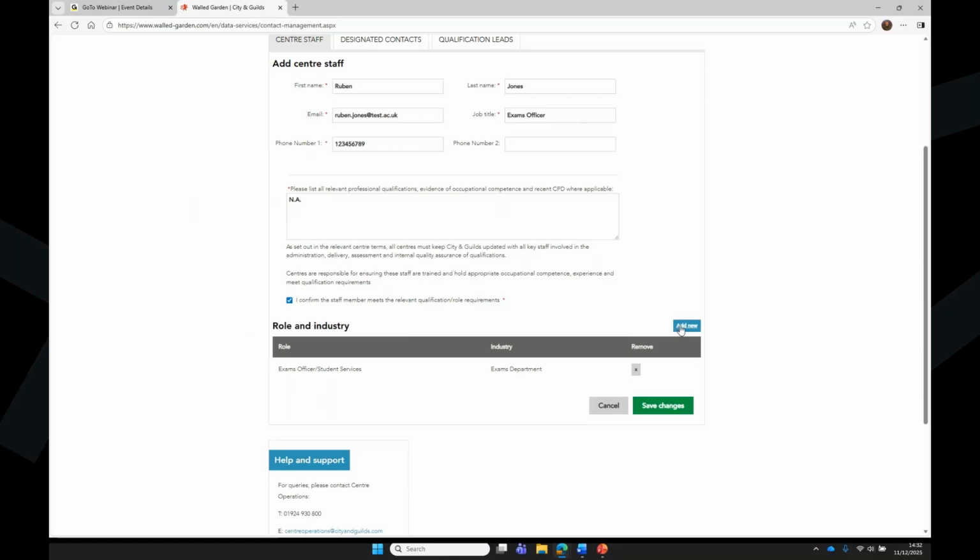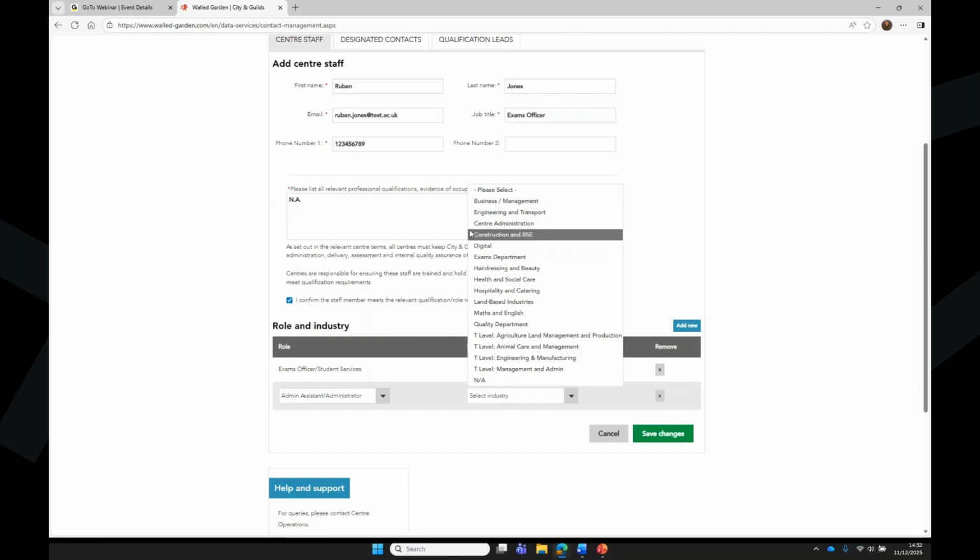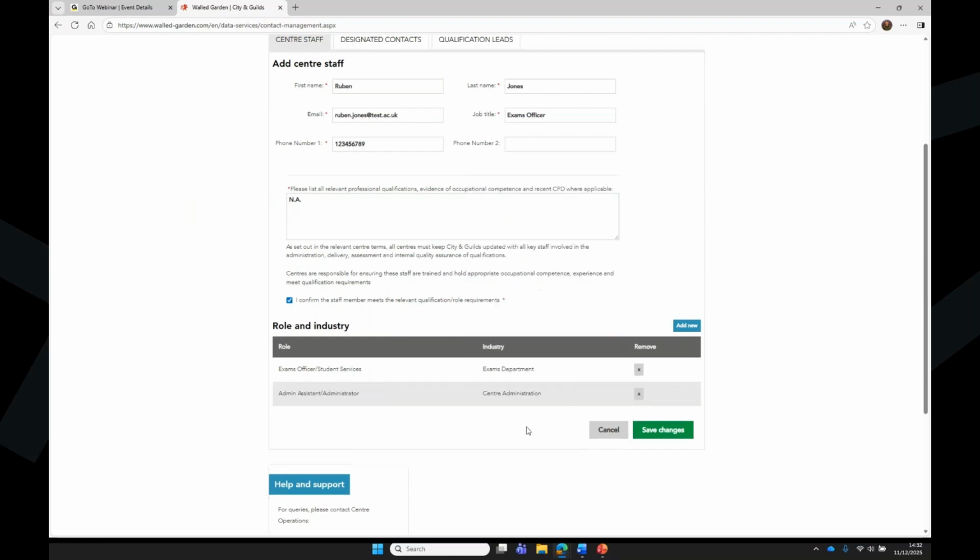You can also add multiple roles to the same member of staff. So if you select add new, it will open these drop-down boxes again. And let's say that Ruben is also an admin assistant or administrator. He works in centre administration. We can add that role on as well.